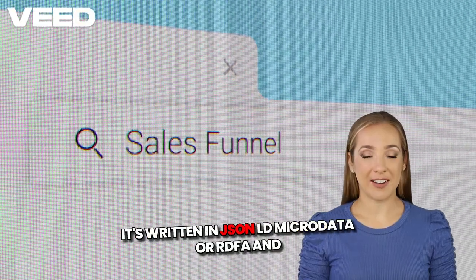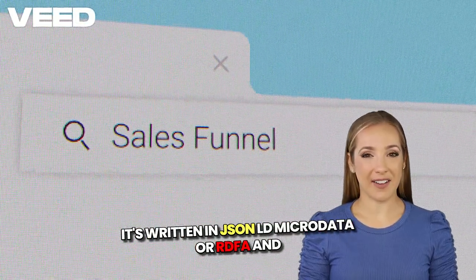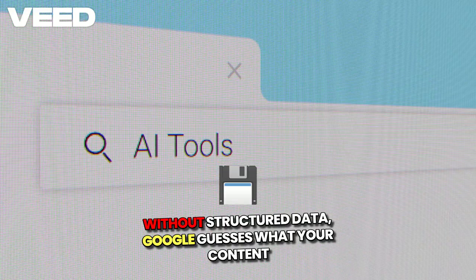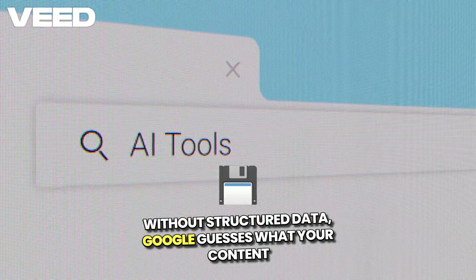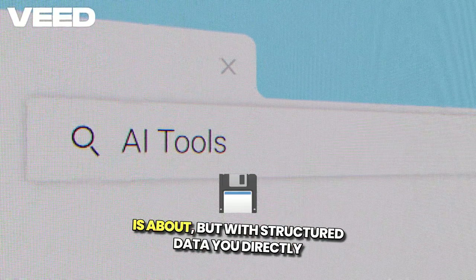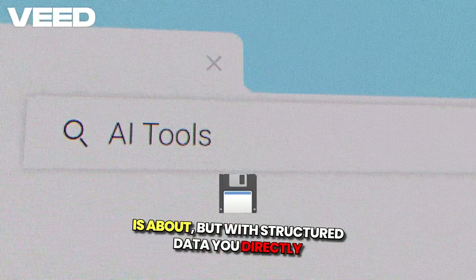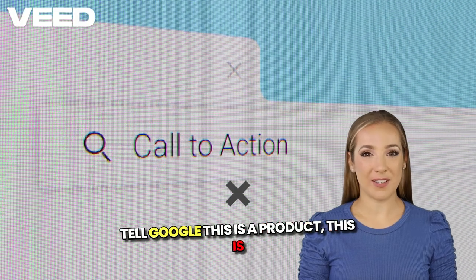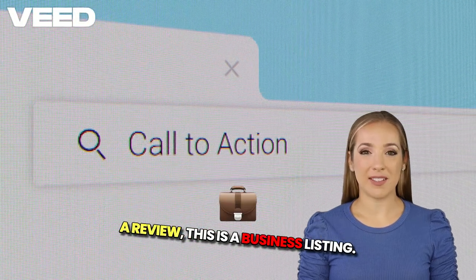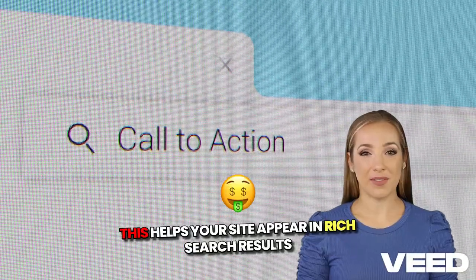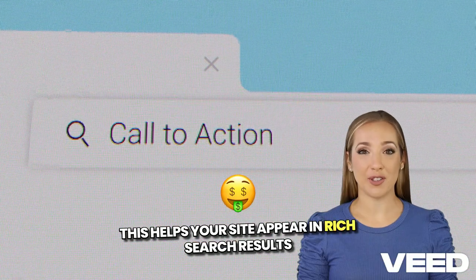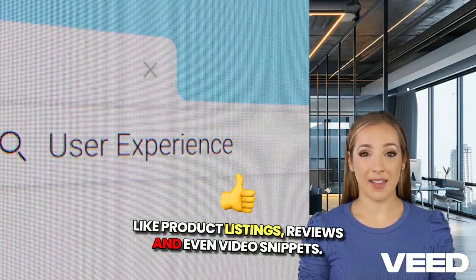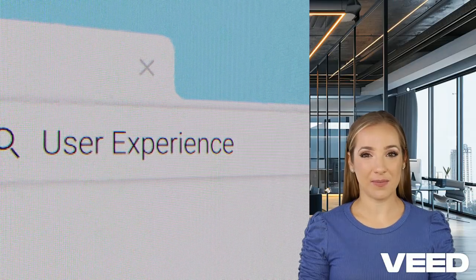It's written in JSON-LD, microdata, or RDFa, and it tells Google important details about your website. Without structured data, Google guesses what your content is about. But with structured data, you directly tell Google, this is a product, this is a review, this is a business listing. This helps your site appear in rich search results, like product listings, reviews, and even video snippets.